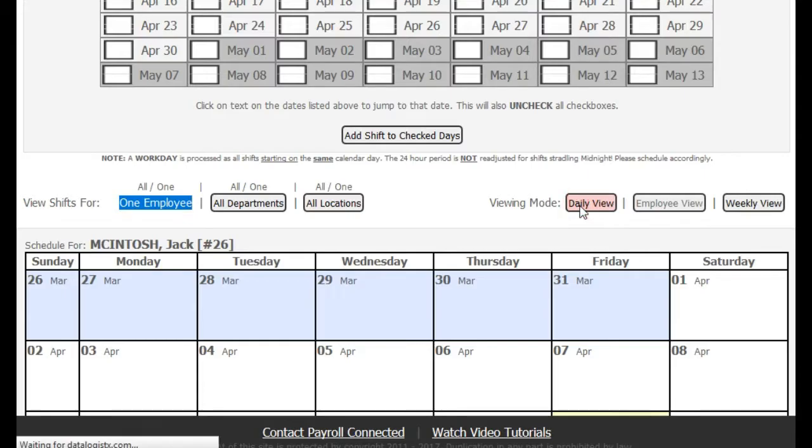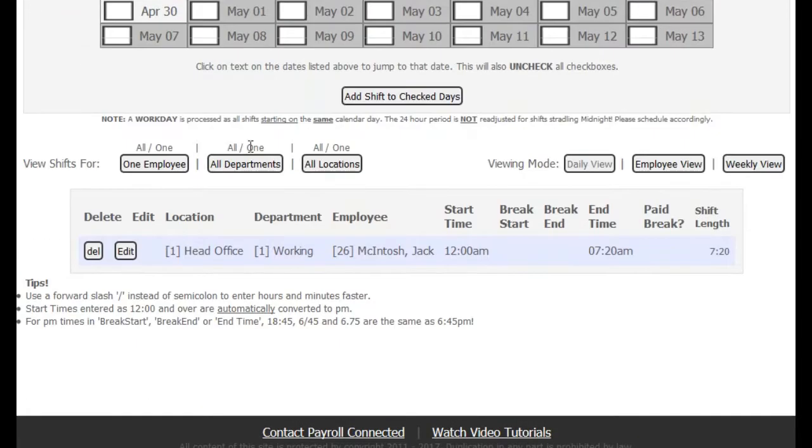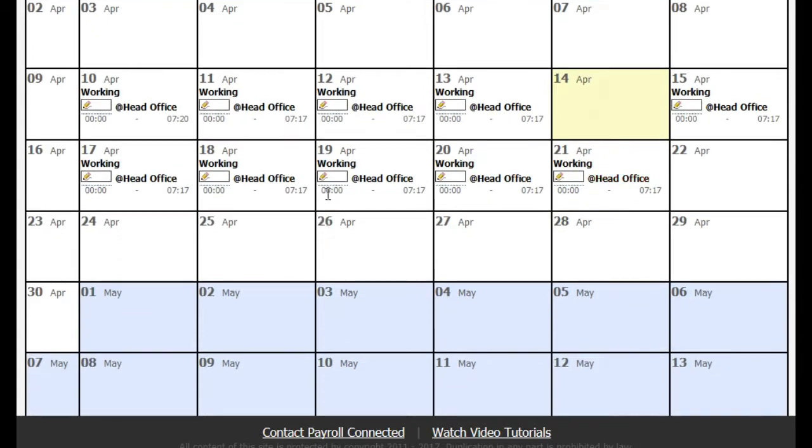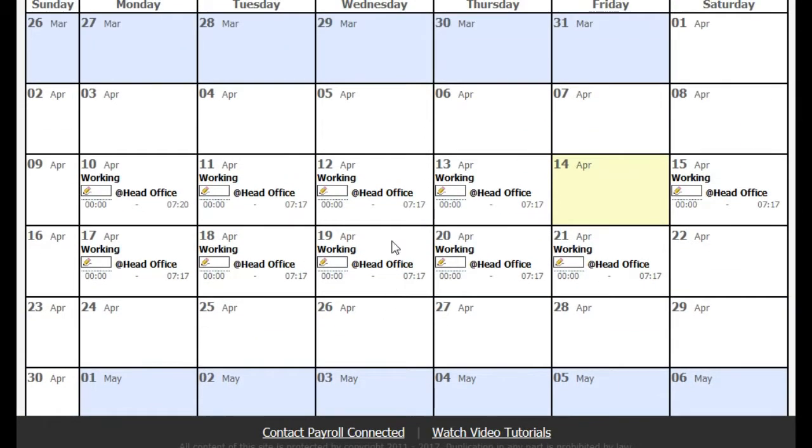And even if we go back to the daily view, that filter will still be set. However, we can go back to viewing for all employees by clicking on the button, and it will now show us the schedule for all employees. So be aware of that. Let's go back to the employee view though. And here we have the schedule for an employee. Once again, we can edit or delete if we need to.